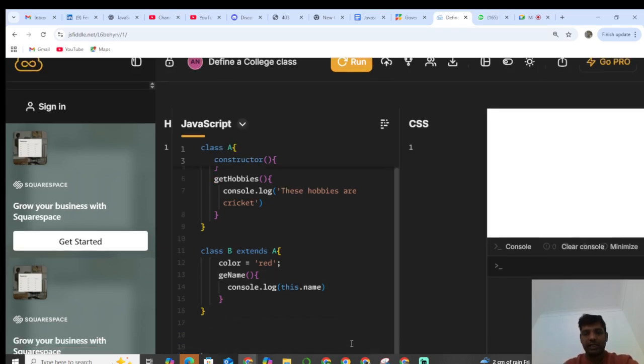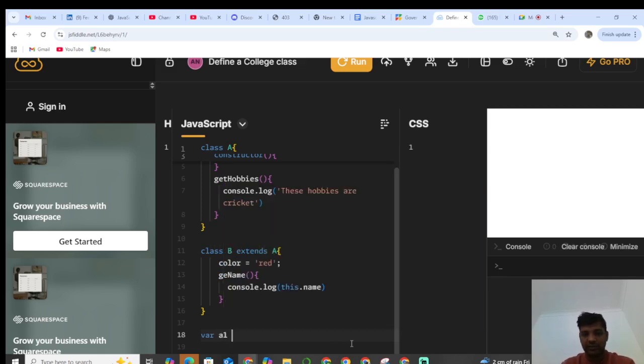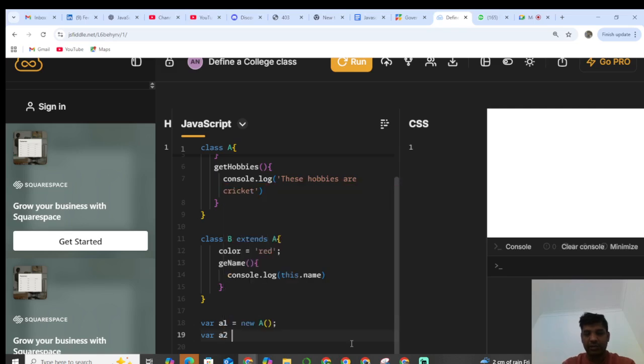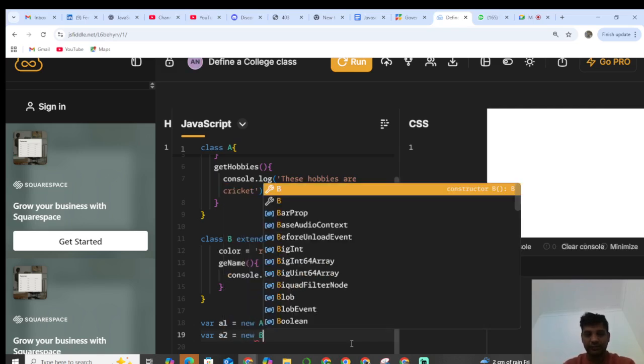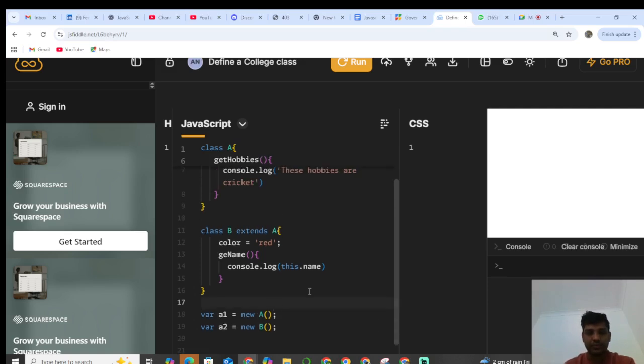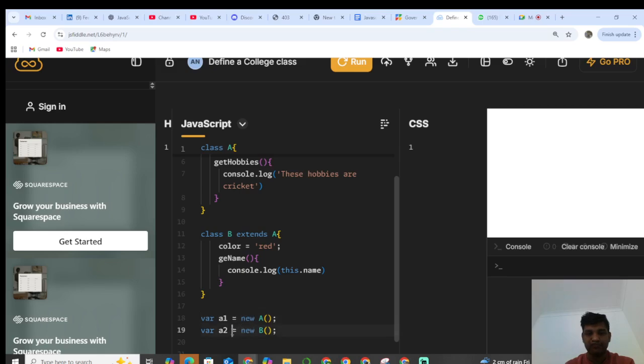Let's print now. Let's create one object A1 from the A class, using new A. And I'm creating A2 from the B class using new B. Now tell me, what properties do the objects have? The A1 object has only the name property. A2 has the properties name and color.